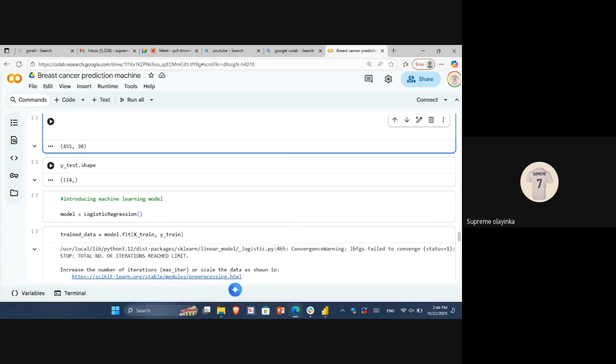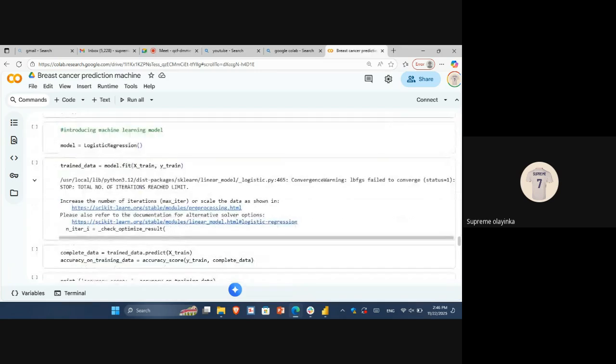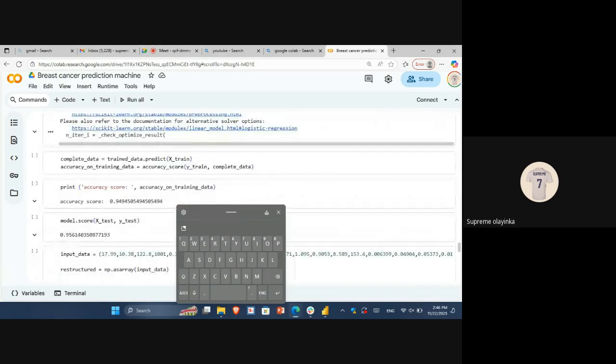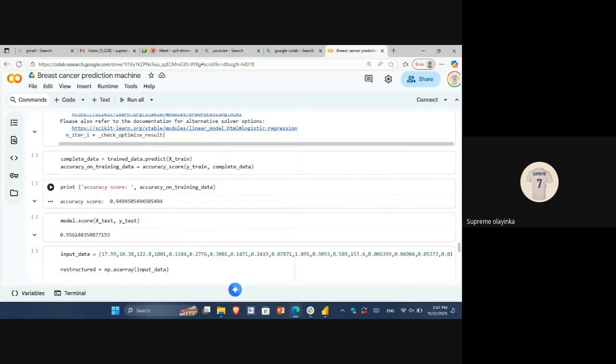So now we are trying to feed it into our model. We call on logistic regression. We fit our training data set into our model. Then we predicted and looked at it, and we got almost 95% accuracy, which is quite good. That means for every 100 data points I'm feeding it, we return 95% accuracy.